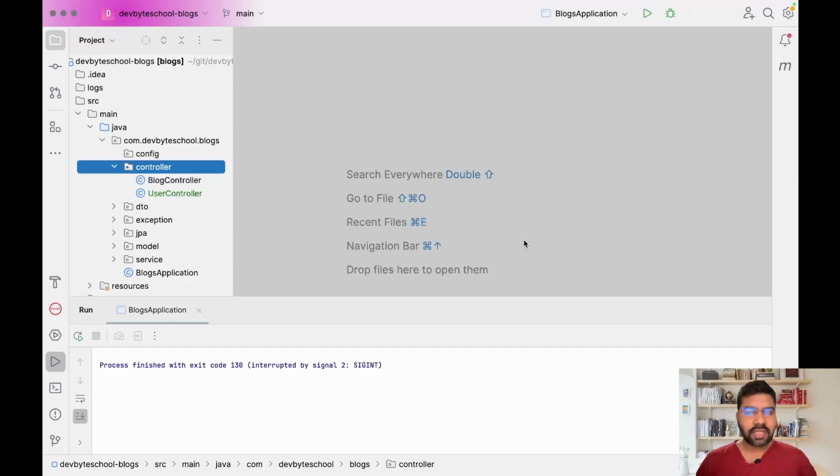Authentication and authorization is a very huge concept in Spring Security, so it's not possible to cover everything in one video. For that reason, I divided the whole concept into three parts, maybe extending to four parts. In the first part, we develop login and register API.